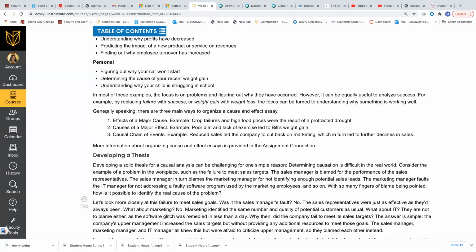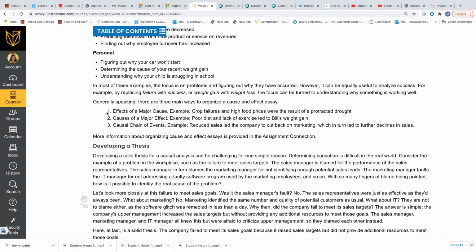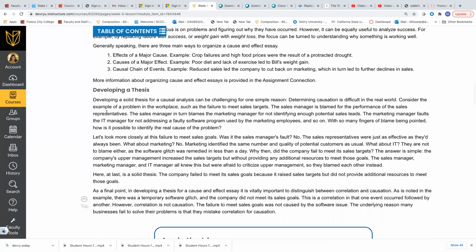As noted in the example, there was a temporary software glitch and the company did not meet its sales goals. So this is correlation. One event occurred after another. However, correlation may not be causation. So just because something is related, it does not mean that it is the cause of it. As is noted in the example, there was a temporary software glitch and the company did not meet its sales goals. So the failure to meet sales goals was not caused by the software used. The underlying reason why many businesses fail to solve their problems is that they mistake correlation with causation.